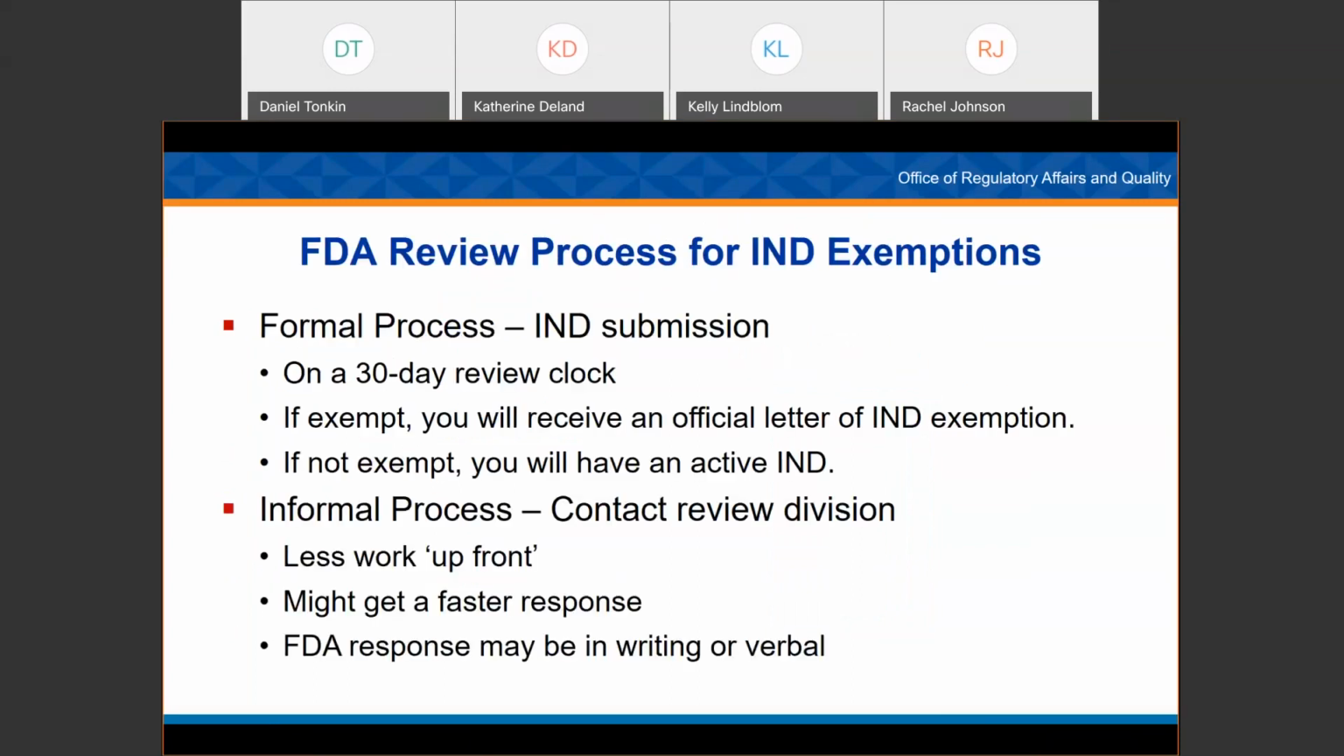There are 2 different processes that can be used, the formal and informal process. For the formal process, you're basically making an IND submission to the FDA. The benefit here is you're on a 30-day review clock. That's how long FDA has to review INDs. And so you're going to know by the end of that time whether you're exempt or not. If you are exempt, you're going to receive an official letter of IND exemption from the FDA, so that can be helpful for your records. If not exempt, you're going to have an active IND. So you basically have compiled all that's required. By the end of that 30 days, you should be set either way, either having that exemption or ideally having an active IND.